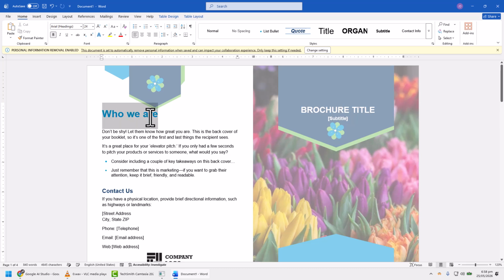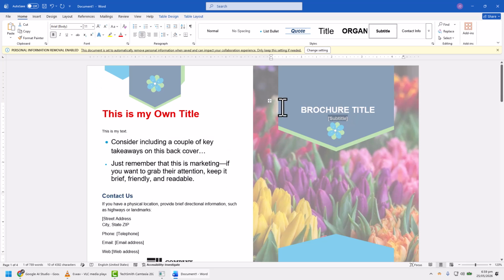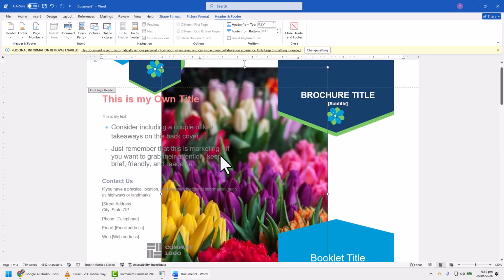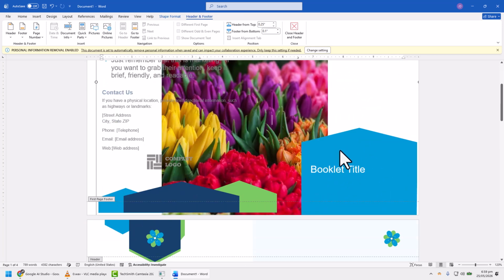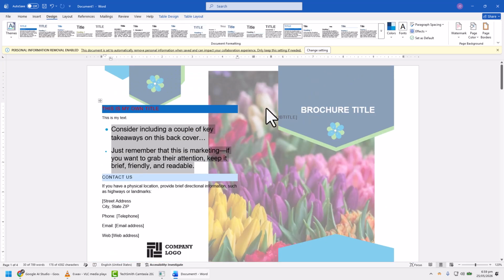Now you can start customizing your booklet by replacing the sample text with your own content. You can type your own headings, paragraphs, contact details, and information. You can also insert your own pictures by clicking on any image placeholder and adding your own photos. If you want, you can also change the colors, fonts, and design style from the Design tab at the top. This helps make your booklet look more professional and attractive.